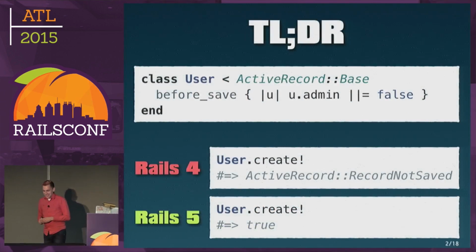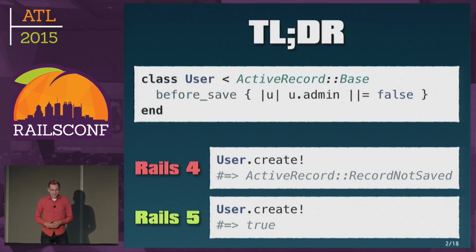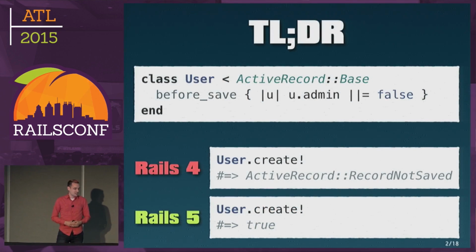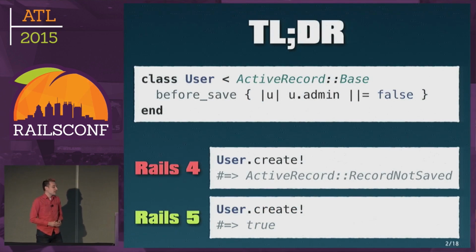So here we go. If you leave this talk with just one thing, this is what I want you to remember, and this is what I would call the big change in callbacks in Rails 5. I'm going to leave this so you can read it. I think it's an example that you can understand.